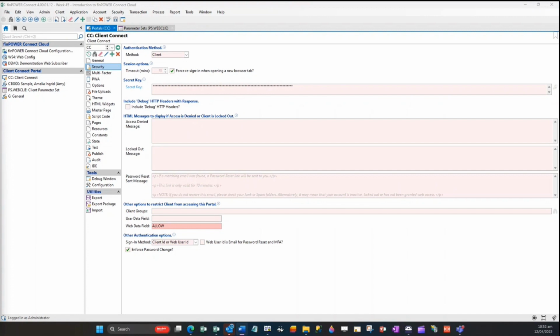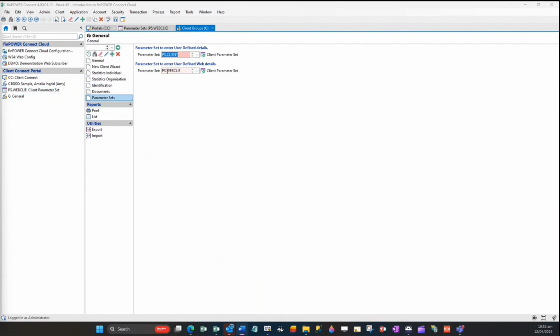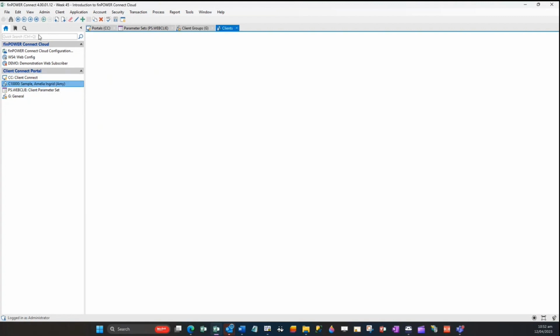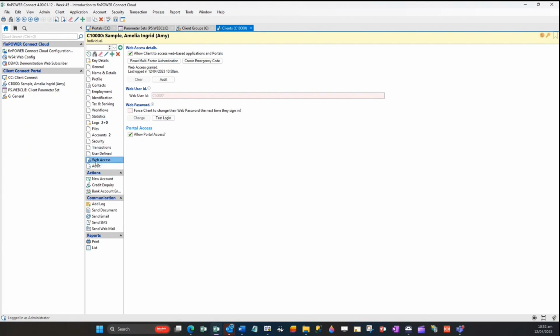Meaning the portal will now look for this field and check that the Boolean value is set to true before allowing access to the portal for this client. The parameter set is defined here on the client group and then appears on the client record, here on the web access page. So in our case here, Amelia Sample has this ticked, and as we could see, was able to log into the portal.